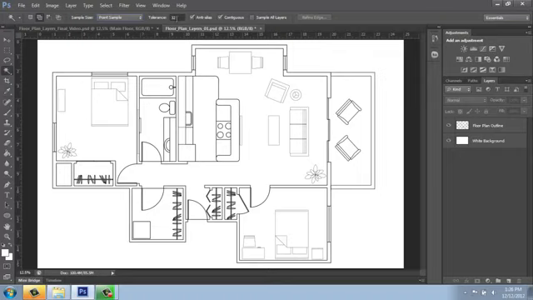If you need to be more picky, you can reduce that number, or if you need to be a little looser, you can raise it. We'll keep anti-alias checked. That will help smooth out the edges. And we will also keep contiguous checked. We want to grab connected areas, and that will be a good setting for us to start with.